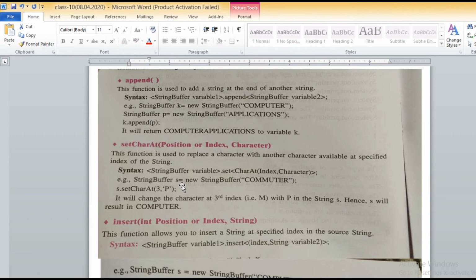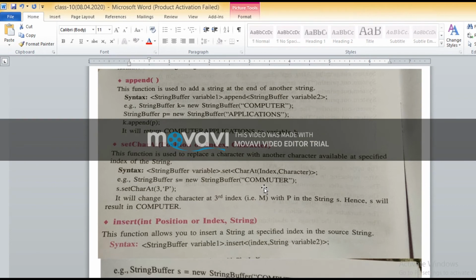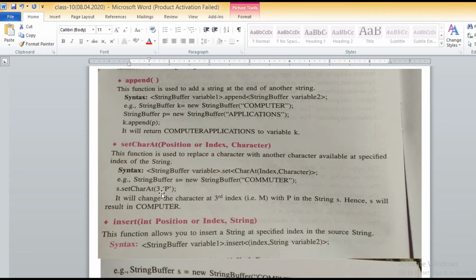Here I create the object of the StringBuffer class. Now the value of s will become computer. Instead of m I want to write p. Here I have written computer, and I want to correct this. On the third position I want the alphabet p. First you have to pass the index, or you can say the position, that is third.